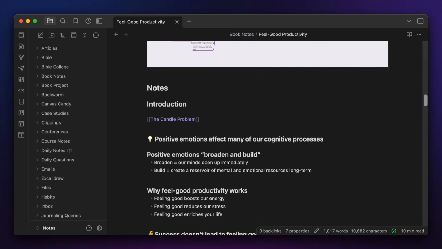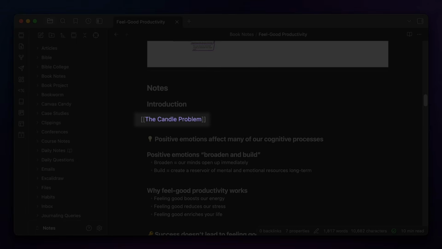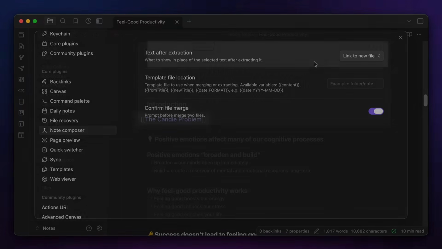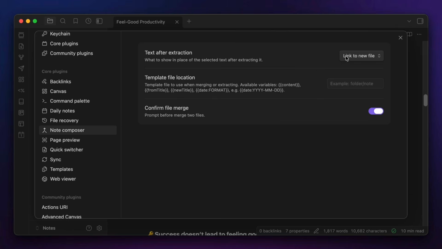The original text gets cut from the current note, and a link to the new note is inserted in its place. You can choose whether you want to create a normal link or embed the new note in the current note in the Note Composer settings, but either way, there is now a new atomic note in your vault and a link to that note from your active note that shows up in the graph view and local graph that you can use to navigate between them.